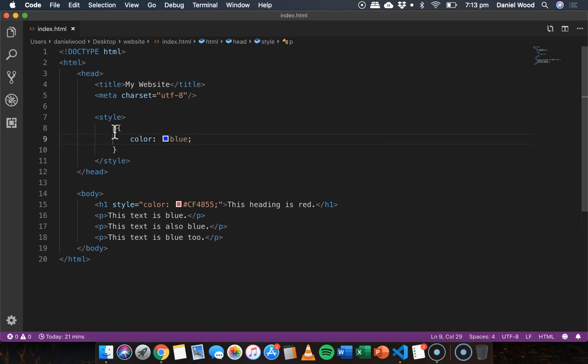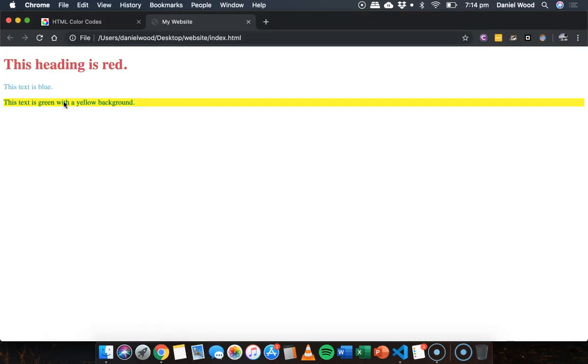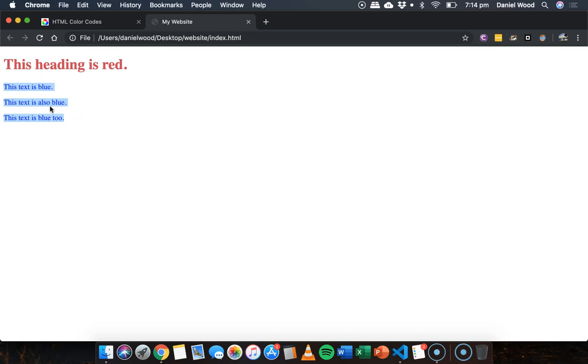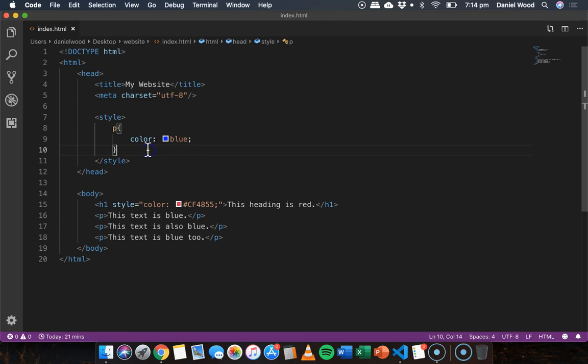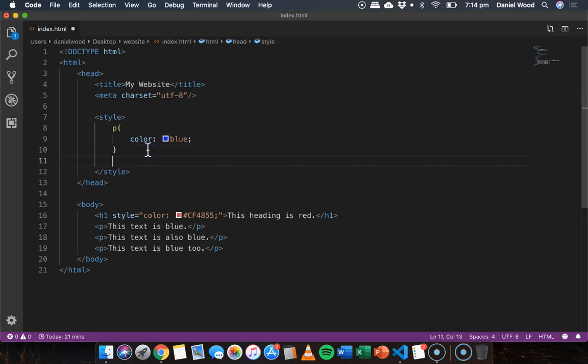And now what that's going to do is it's going to look for all paragraphs on this page. So all elements on this page that use the P selector or P tag, and it's going to make them blue. All right. So if we go back to the web page and refresh it, all of the text that's a paragraph is now blue. All right. Now I could do the same thing for headings.